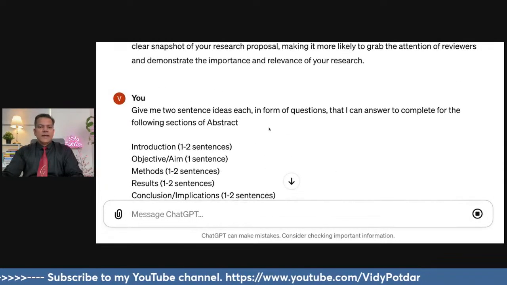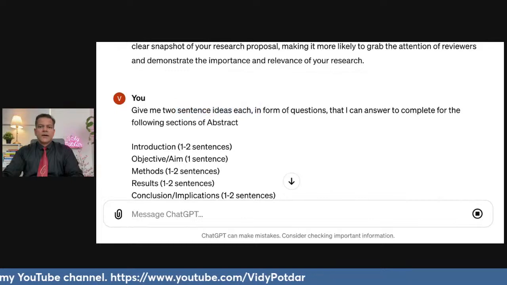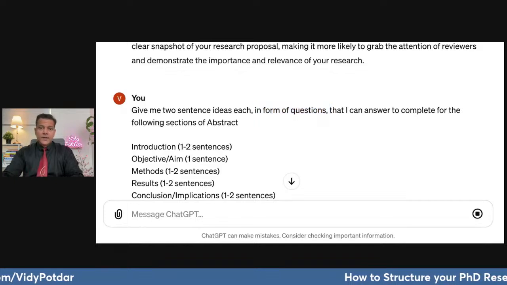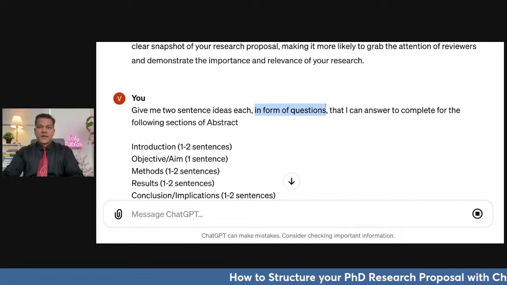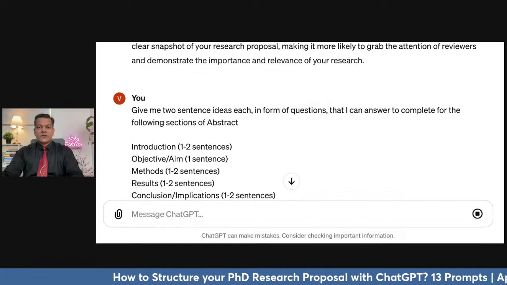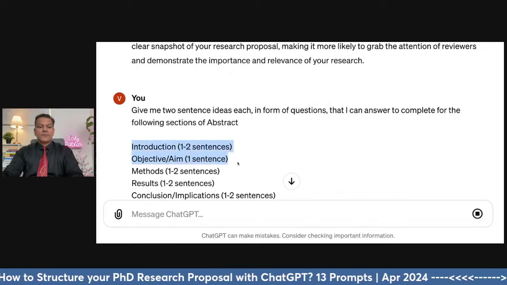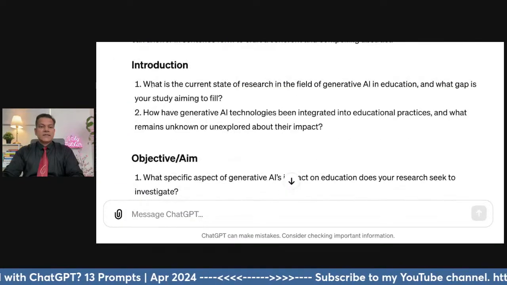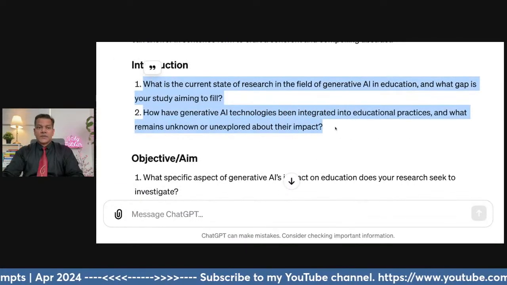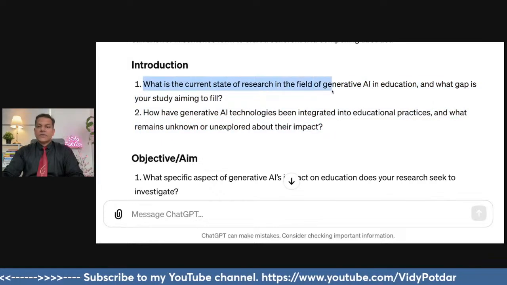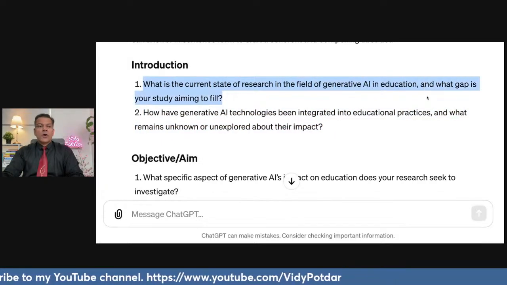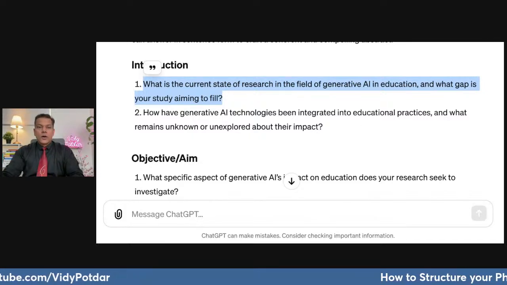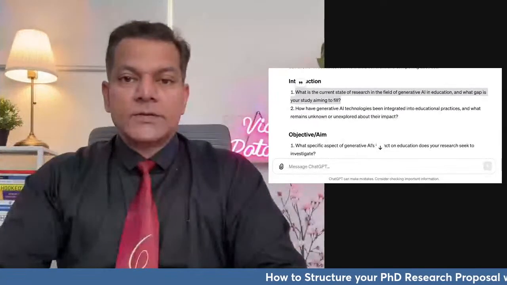So here what I'm telling is, this is what I was talking about, the questioning strategy that I use with ChatGPT. So I'm not asking ChatGPT to write the content for me, but I'm asking it to give me some questions that I can answer. And while I'm answering those questions, I will start writing what I have to write. So here there are sentences that I need to complete. So I'm asking ChatGPT to give me some suggested questions. For example, what is the current state of research in the field of generative AI in education, and what gap is your study aiming to fill? So when you answer this question, you are actually creating your own content, right? So keep this in mind.